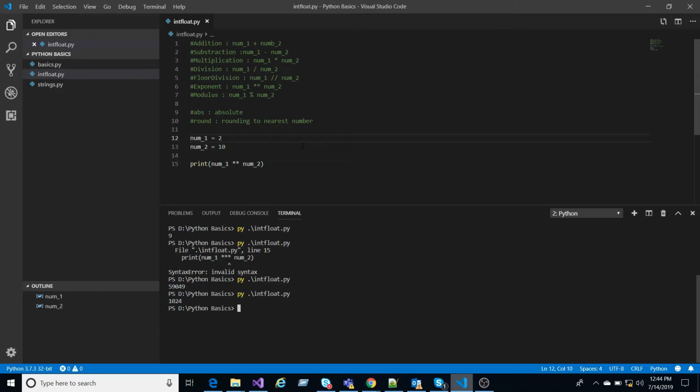And coming to the modulus, it will return the remainder. So in this case, let's say num1 is 3 and num2 is 2. The modulus will return 1.